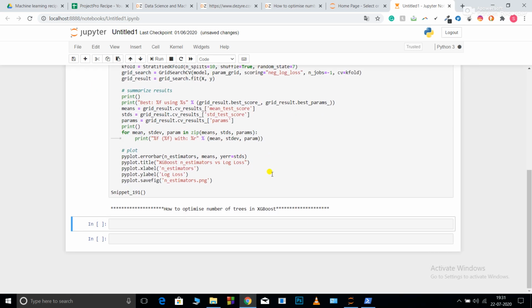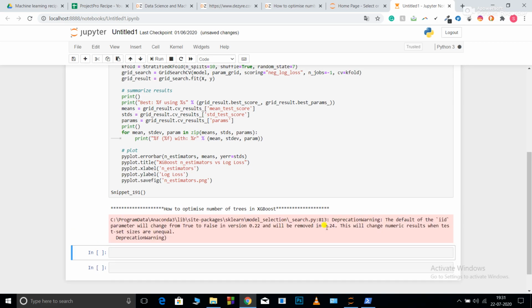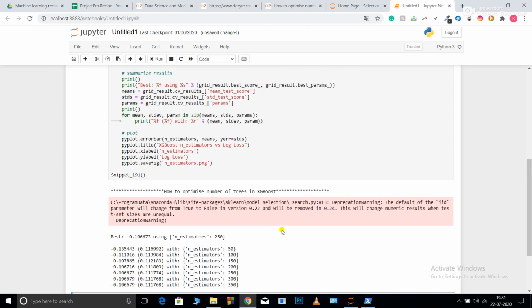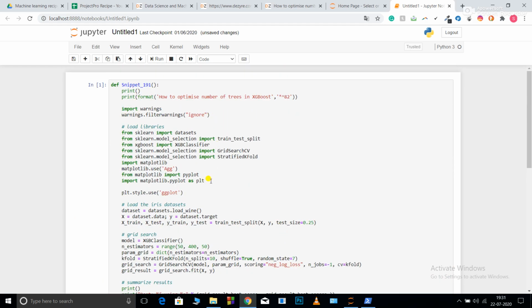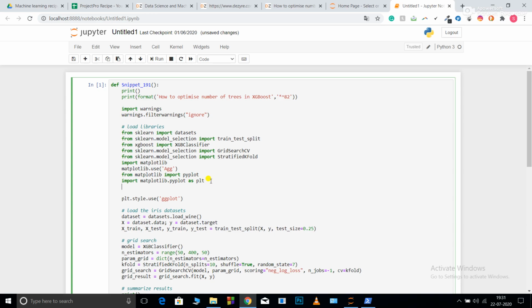This is going to take time. Oh, it did not plot the graph. Just a second. Oh, I forgot.